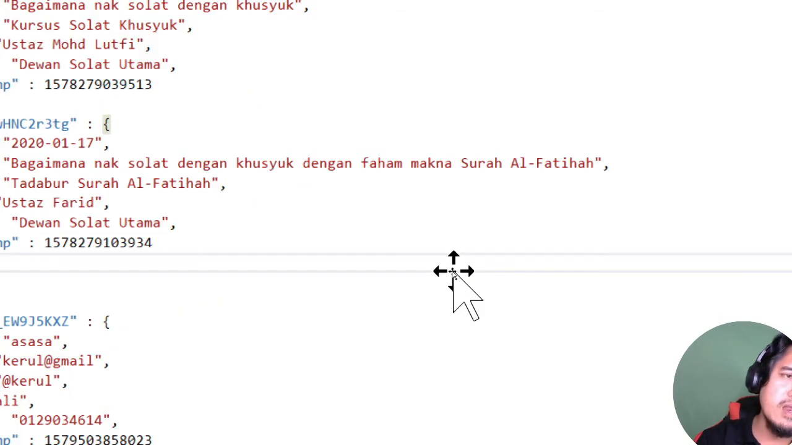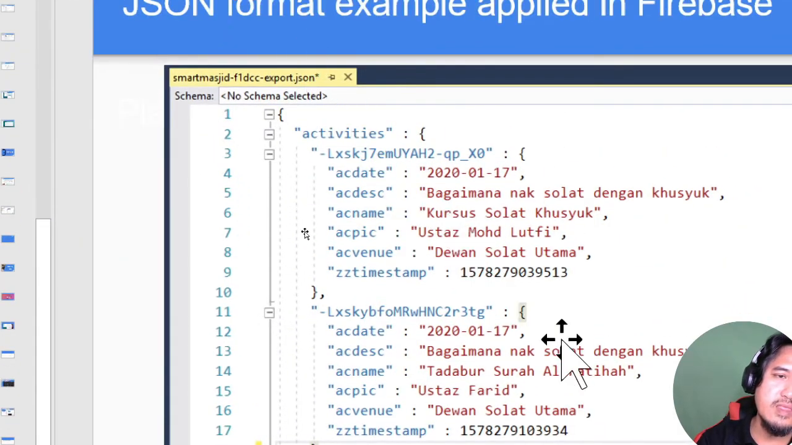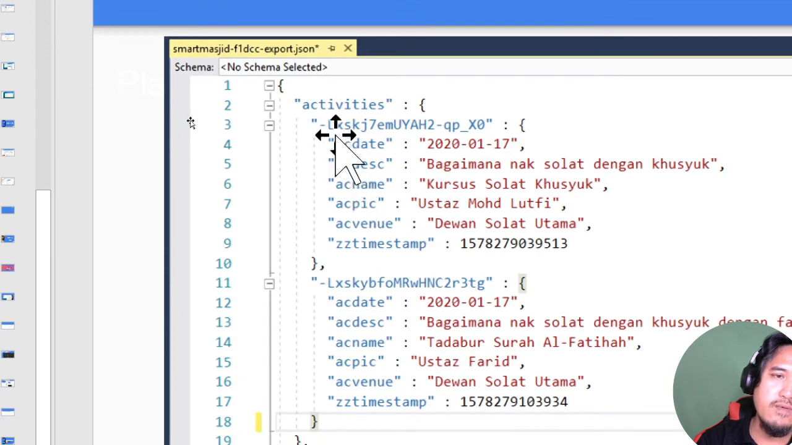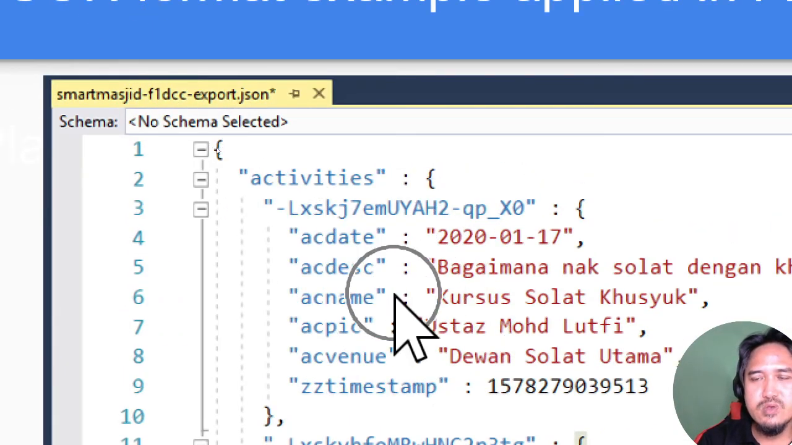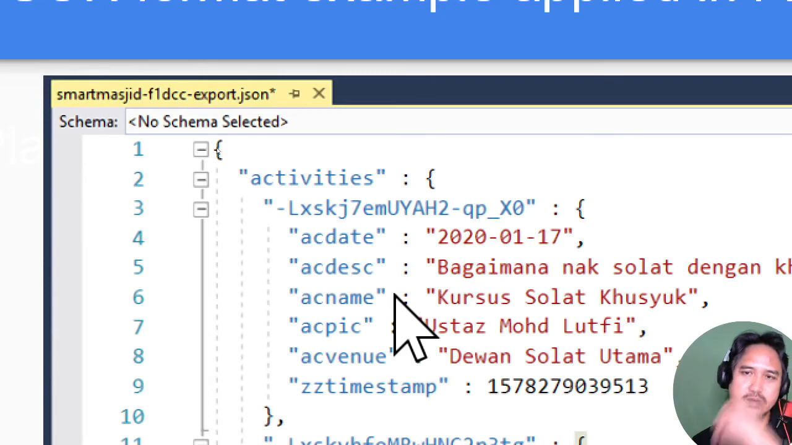So it's something like this, whereby you have your table name, your field name, and your data formatted into something like this. This is what we call JSON formatted data. So this is how you talk. This is how your phone, your apps actually talk to your web server.